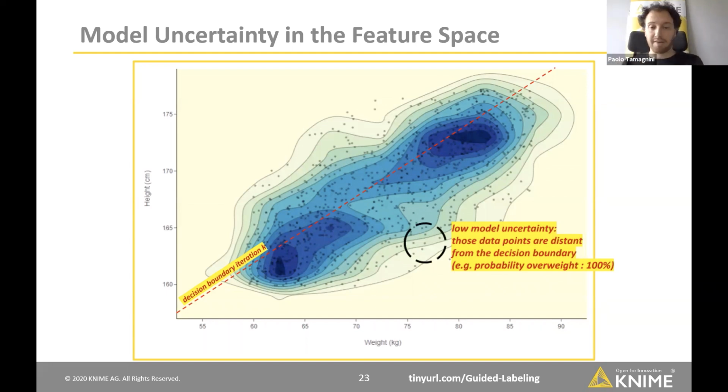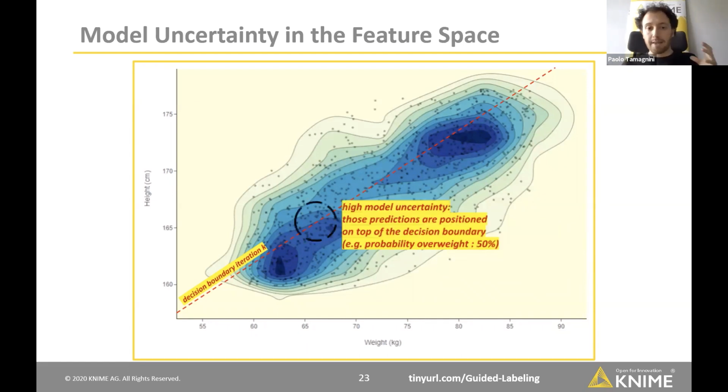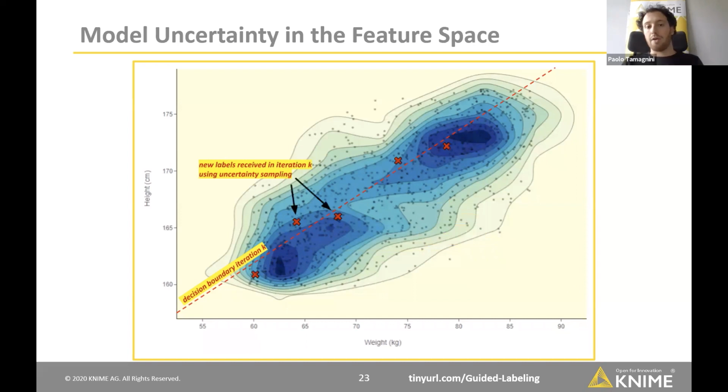So you can see that, for example, in this area of the feature space, you have a probability of overweight that is pretty high, 100%. While instead, if you pick data points around the decision boundary, you will see that the model is not so sure of this distinction. So the intuition is that you will have a high model uncertainty. So the idea is that we want to use data points around the decision boundary to exploit them and quickly find misclassifications by the model and move to a decision boundary that is closer to the real one.